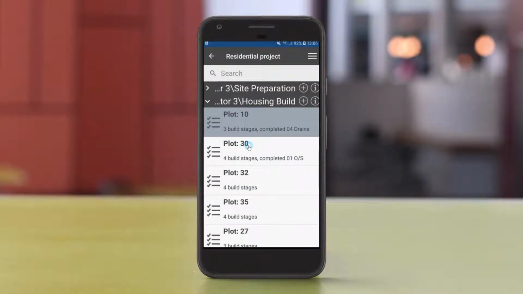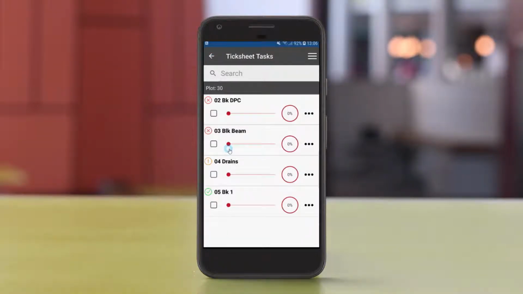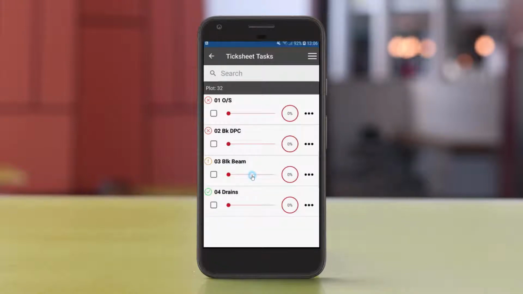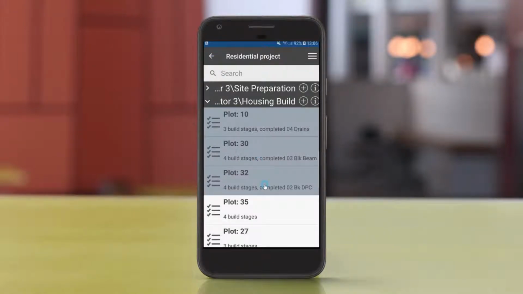We're going to go down to plot 30 and say everything that should have been done has been done. Look, we would have been ahead of ourselves if we'd done drains, and well ahead of ourselves if we'd done the first lift brickwork. So we do get some visual clues. Some people like to turn them off because it can be too easy for people just to tick all the things that have got a red tick against it.